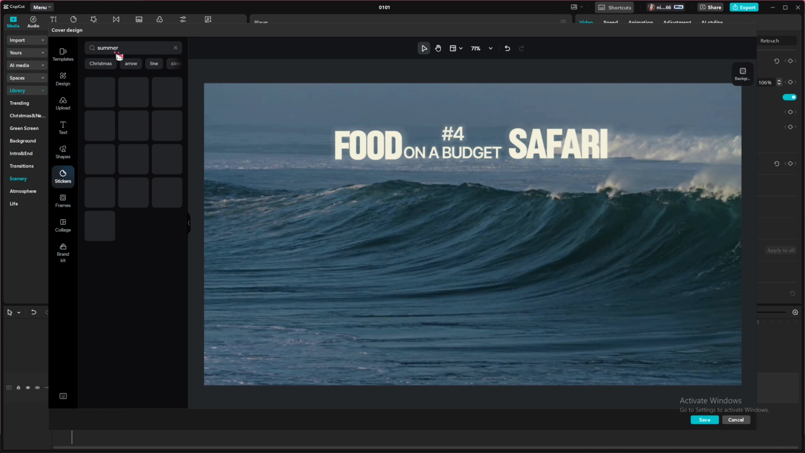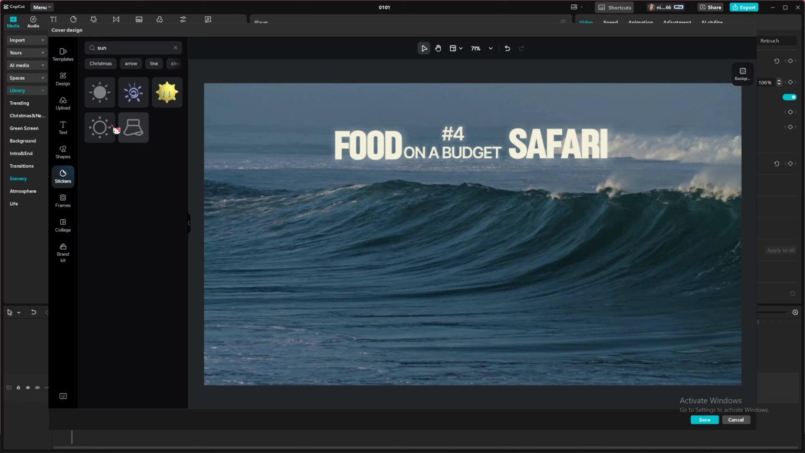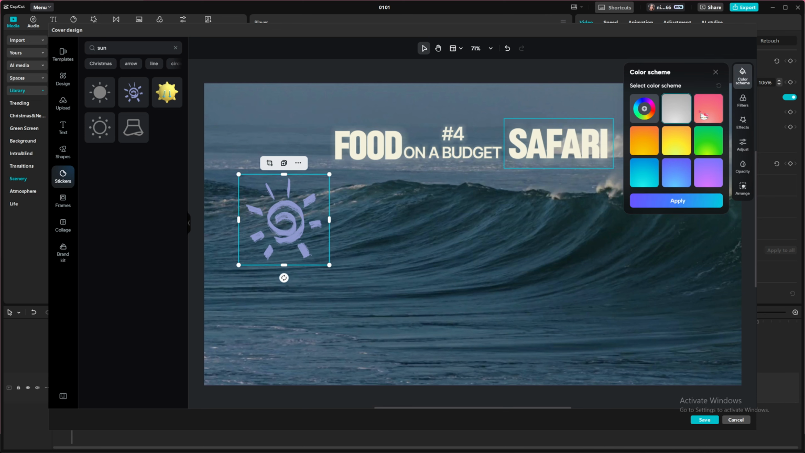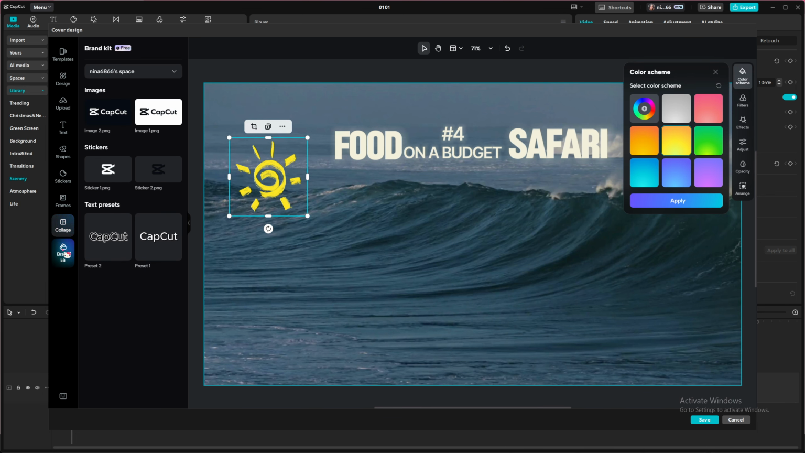Maybe I'm going to add a summer kind of vibe sticker to it. Maybe a sun like this one. You can change the color of some stickers. Sometimes you can't change the color of stickers, so keep that in mind. You can add in some frames. You can make it a collage.